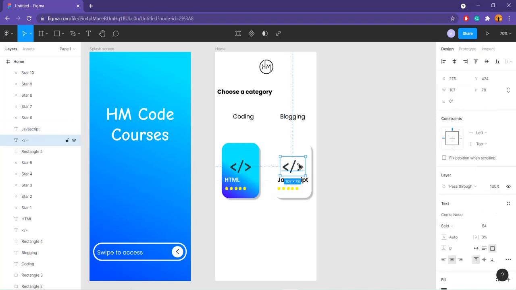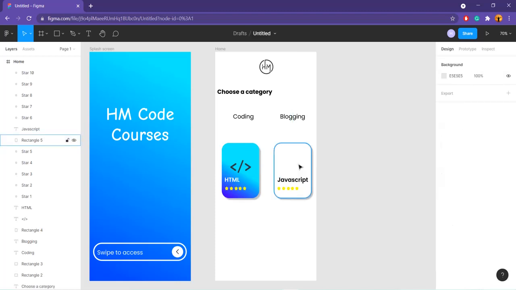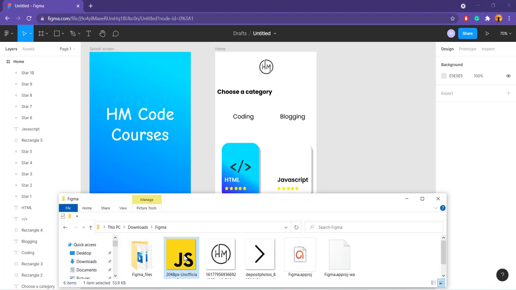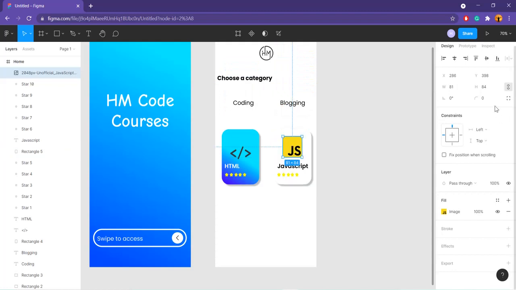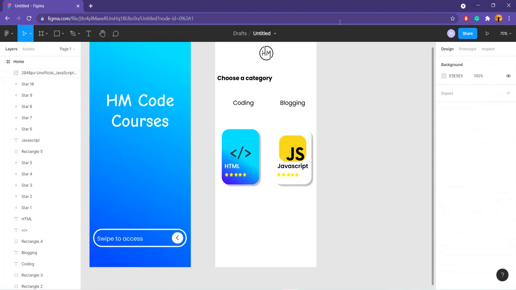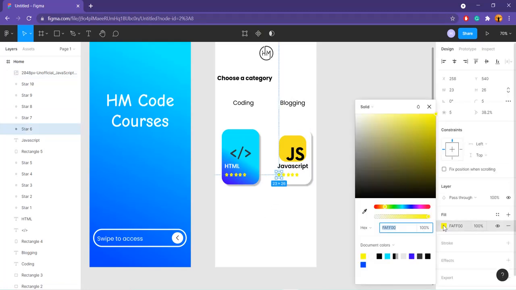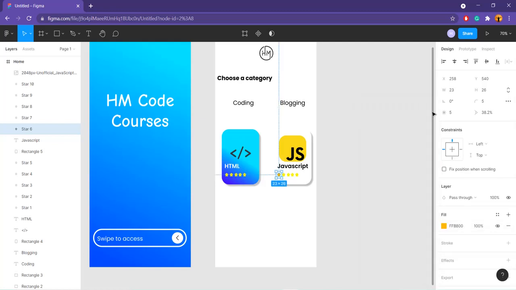I'll add a new image instead of this. So I'll go to my File Explorer and drag this one and I'll place it over here just like that, and I'll increase the radius to 30 and that's perfect. Now I'll change the star rating to orange so that it's visible.